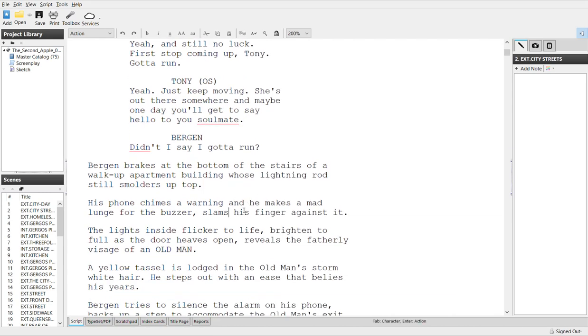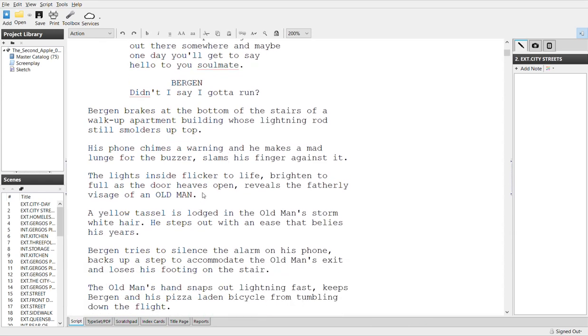His phone chimes a warning. He makes a mad lunge for the button, slams his finger against it. Chimes a warning. The light inside flickers to life, brightens to full as the door heaves open, revealing everything you do in here is in the moment for a screenplay. So that's just the way I'm visions of an old man.